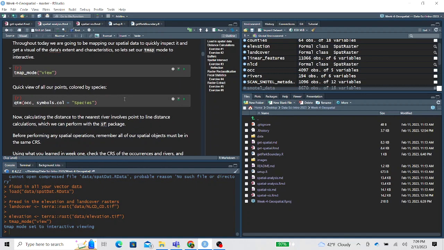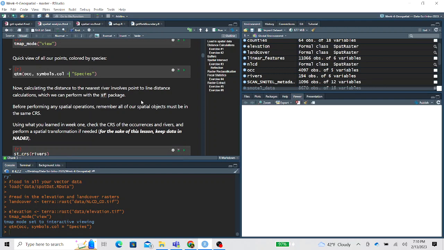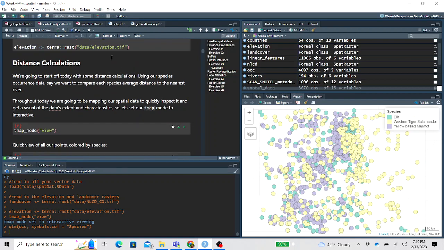We'll set this tmap mode to view because we're going to plot some quick interactive maps. And first let's look at our occurrence data set. These are point data sets and we want to color it by species. So for this example, we want to calculate for each species, and compare their average distance to the nearest river.